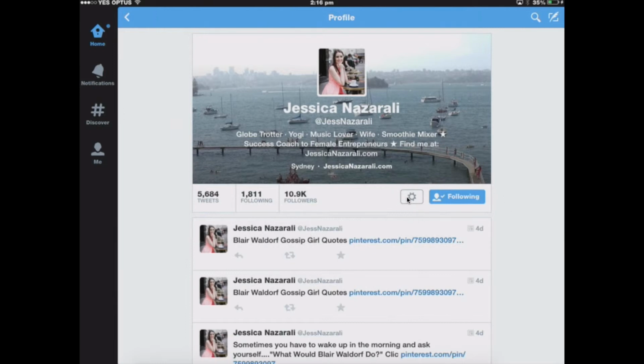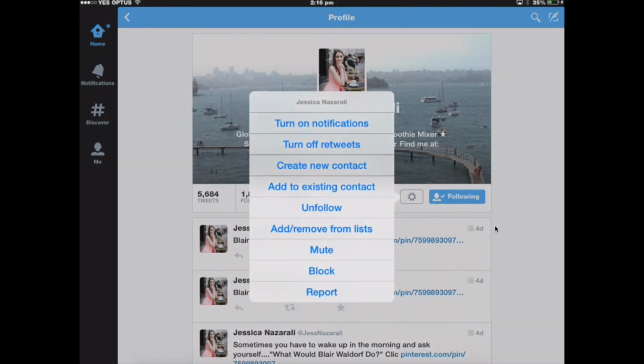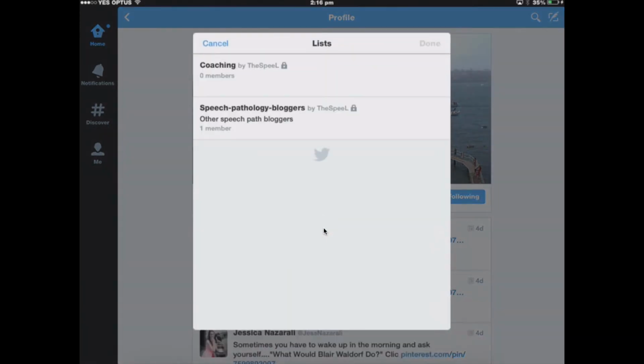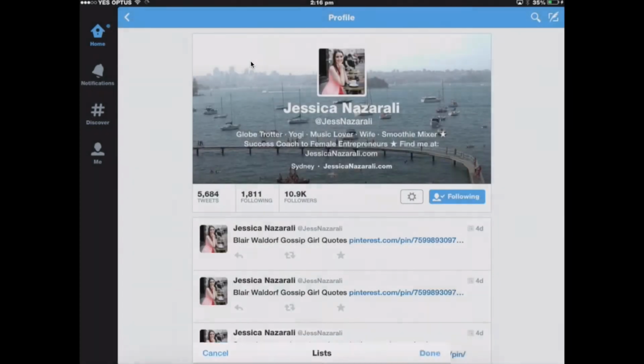So have a look at this little settings button here. You want to click on that. Whoops. There we are. And now what you could do is turn on notifications for when Jess tweets. What that's going to do is a bit like when we talked about Instagram turning on notifications, you can turn on notifications for her. But what I found is I was just getting way too many notifications. So what I do is add her to a list. And here's my list here. I'm going to click on it, and I'm going to click done. You can add people to multiple lists if you want to.